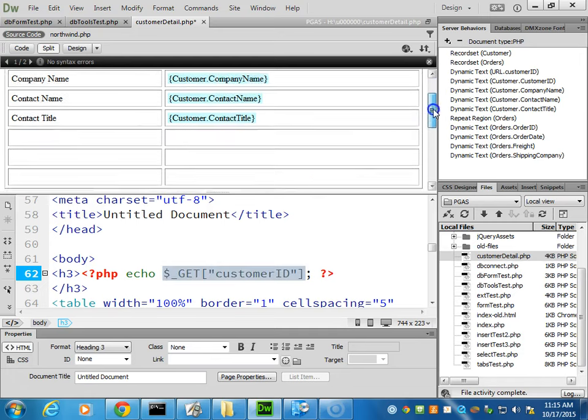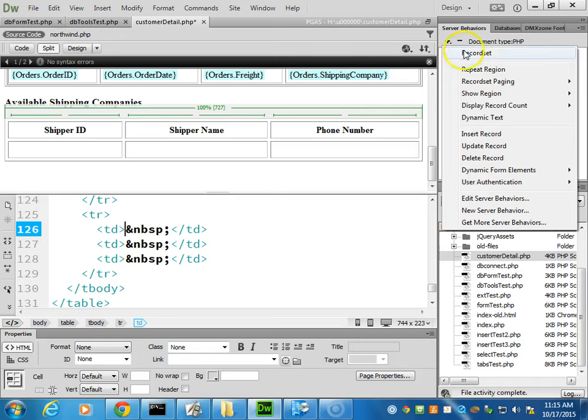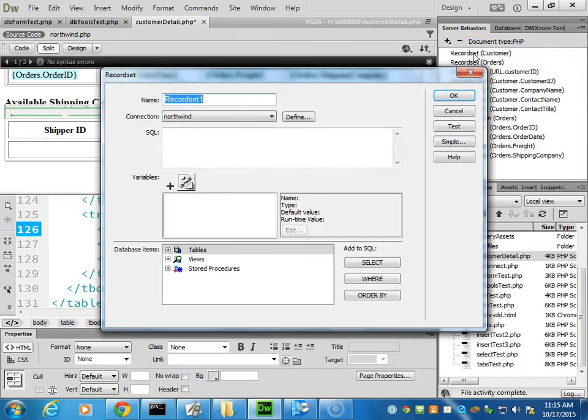Alright, so now let's go back to where we need to be. Let's go to our server behaviors. We want to create a record set. Okay, we're in the advanced view of our record set since that's the last one we used.